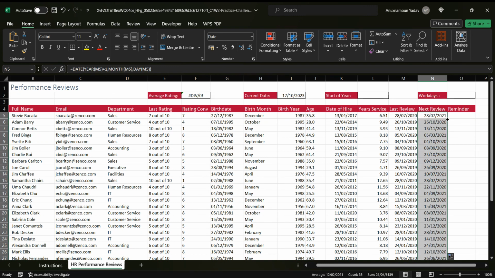Let's copy this down. Now I just want to set a reminder. Suppose the company that takes a review wants to send a reminder on the first date of the month when the reviews will be taken. So in this case, the company wants me to send a reminder on 1/7/2021.